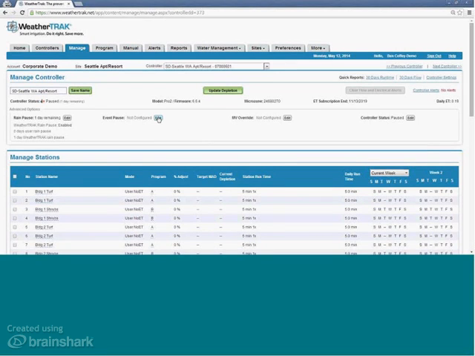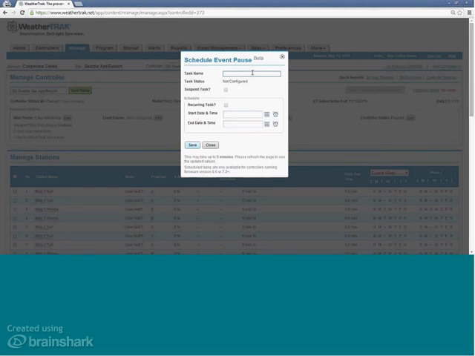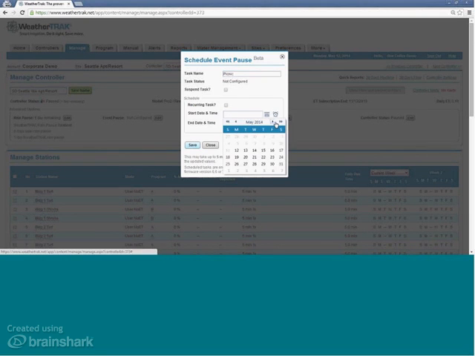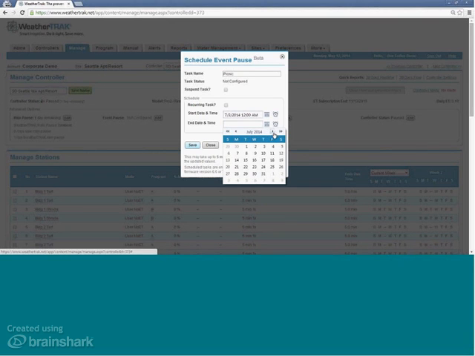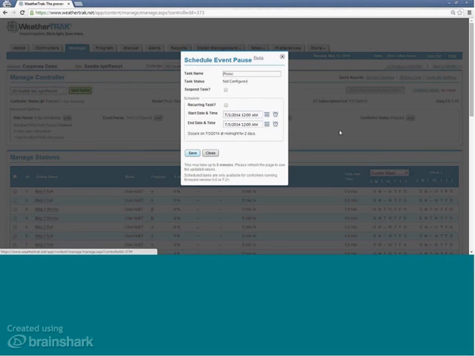As you can see in this example, we start on the Manage page of WeatherTrack.net and we select Schedule Event Pause. Then we type in the name of our event and the specifics of our event, like when we want the pause to start and when we want the pause to finish. We also program in whether this is a recurring event or not. Then, when we hit Save, that event will be scheduled and will execute at the time and date that we've programmed in.